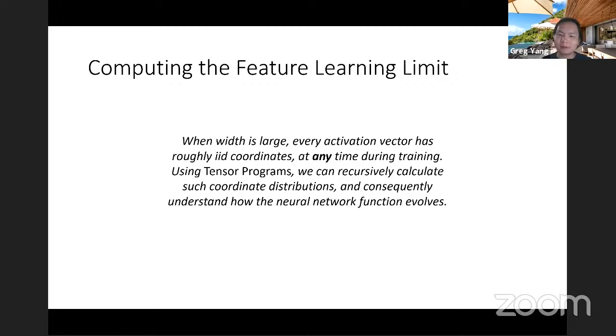Now let me go one level deeper into the intuition of how to compute this, and this is given by this quote: when width is very large, every activation vector has roughly IID coordinates. So at any time during training, and using tensor programs, we can recursively calculate such coordinate distributions and consequently understand how the neural network function evolves.